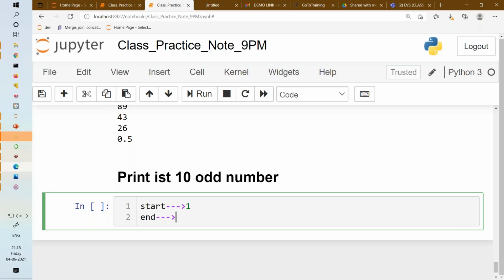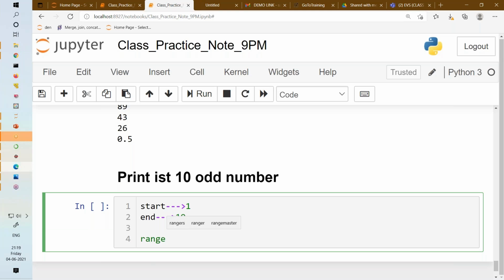So 1, 3, 5, 7, 9, 11. Count on your fingers. The 10th odd number is 19. First 10 odd numbers, so it will end at 19. Now tell me, if I have to write this range, I need to take it till where?